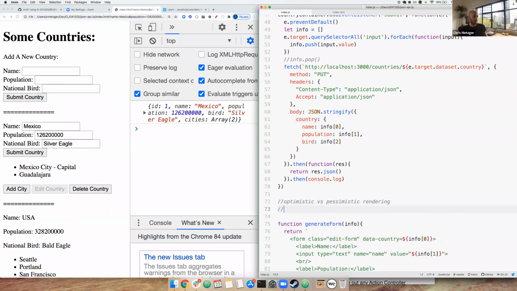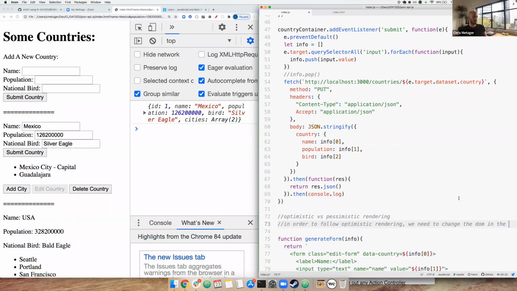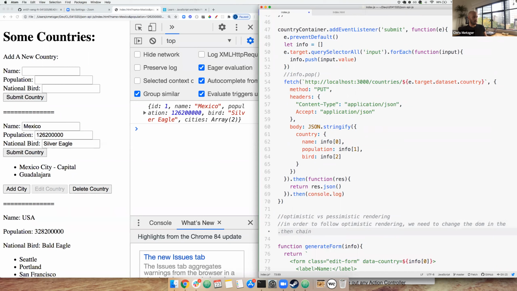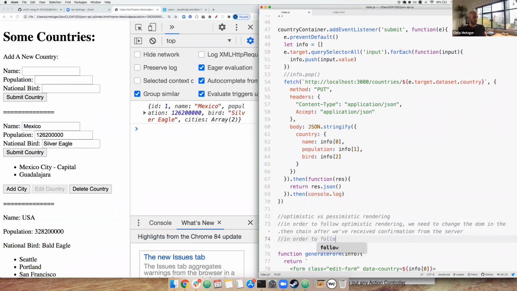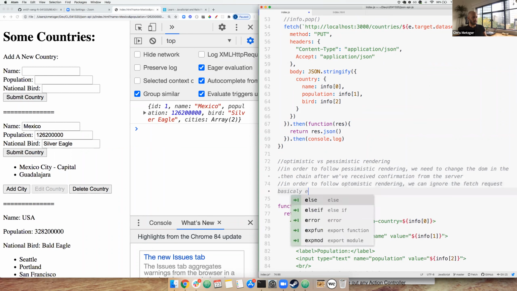In order to follow pessimistic rendering, we need to change the DOM in the dot then chain, right, after we've received confirmation from the server. In order to follow optimistic rendering, we can ignore the fetch requests almost or basically entirely, right?